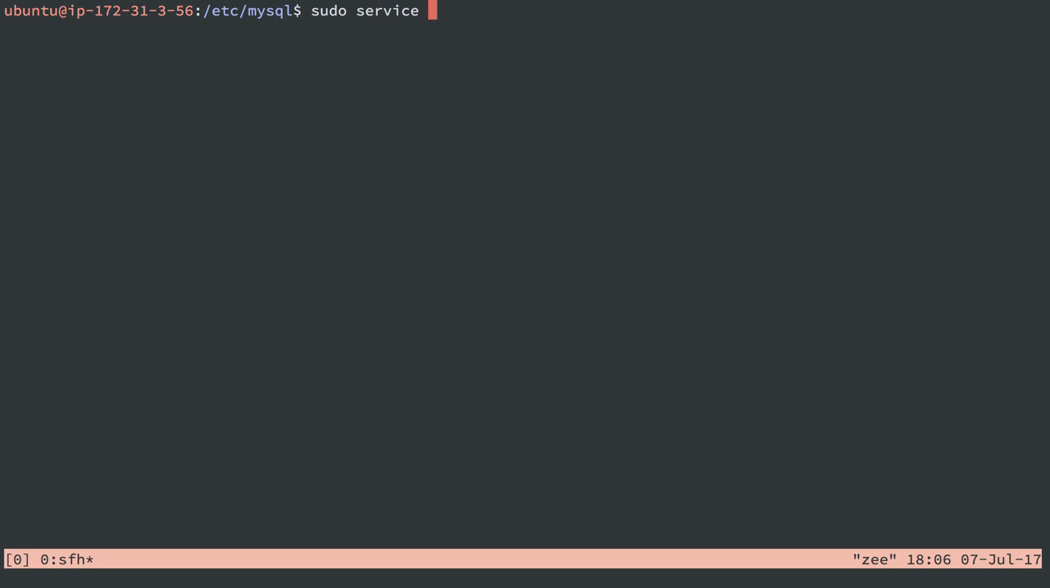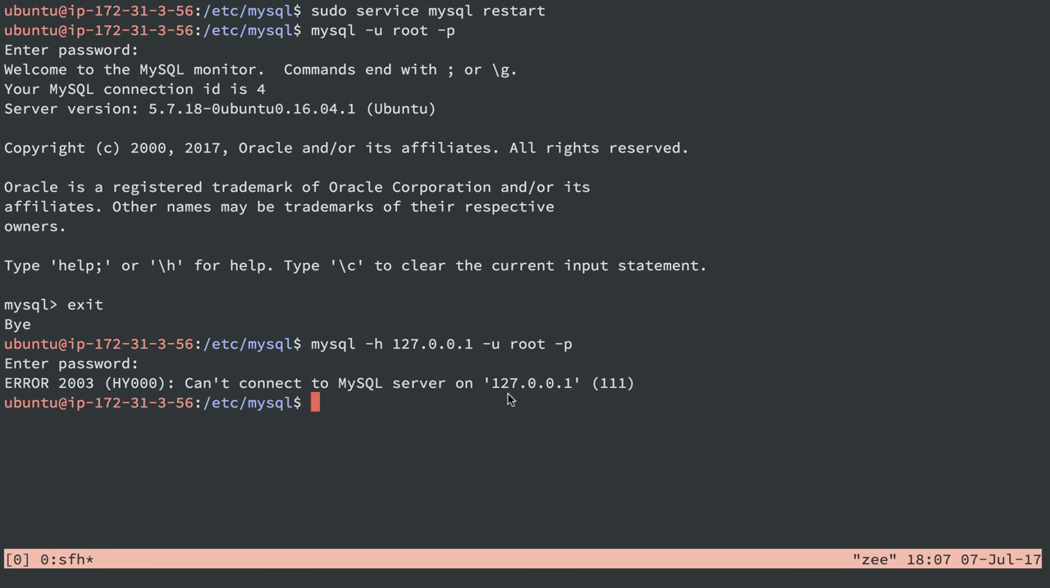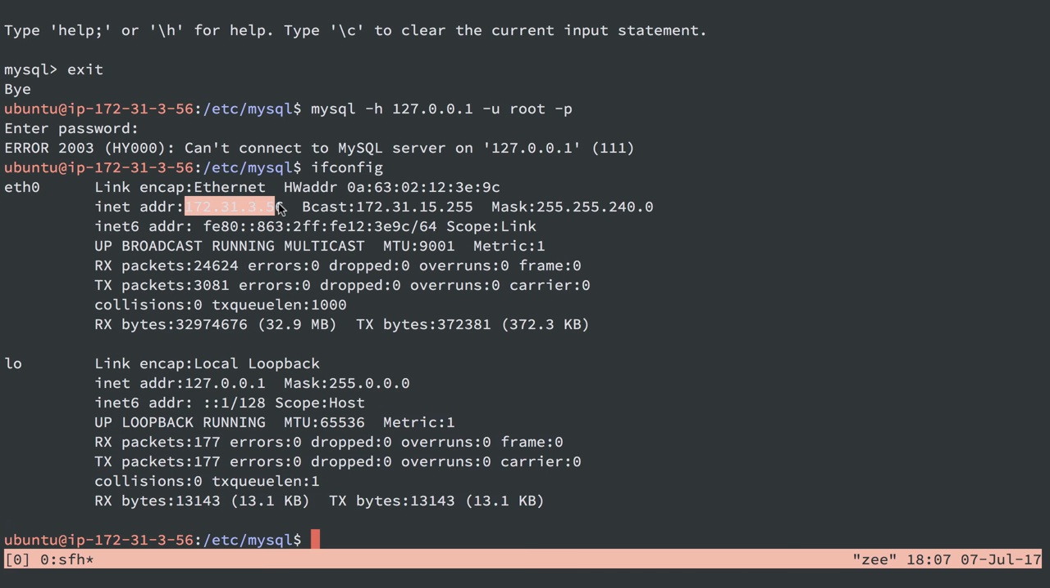Now, if I do sudo service mysql restart, it'll suck in that change to bind to the local private network, and I can do the same thing again. So mysql like this will still work because it's connecting to the local Unix socket, but the connection over the IP 127.0.0.1 will no longer work because the server is not listening on that anymore. But if I check out the local private network where I've bound it to, I can connect that way.